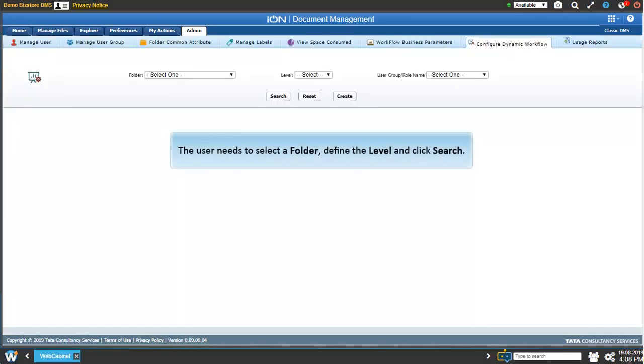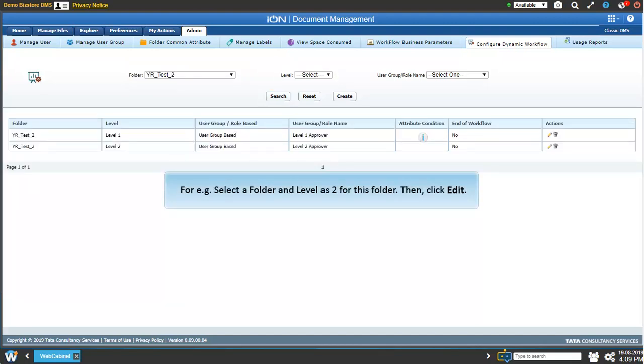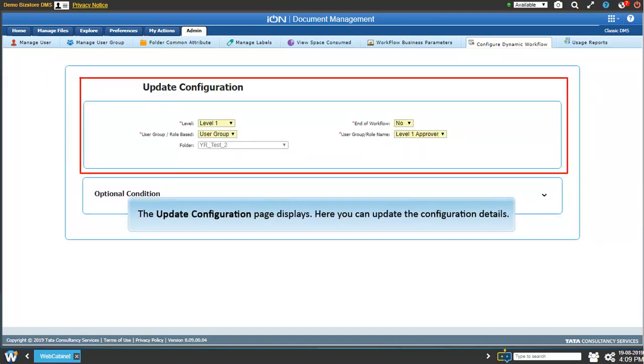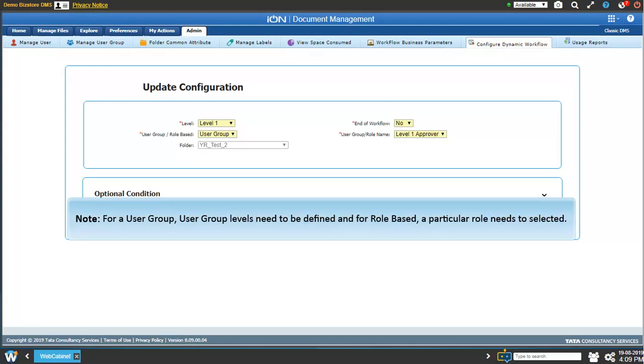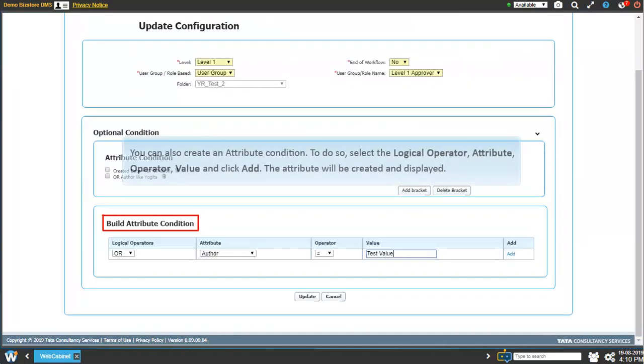As you have gone through the workflow business parameters, let us now see how an admin configures the dynamic workflow. First, the user needs to select a folder, define the level and click Search. For example, select a folder and level as 2 for this folder. Then, click Edit. The Update Configuration page displays. Here you can update the configuration details. Note that for a user group, levels need to be defined and for role-based, a particular role needs to be selected. You can also create an attribute condition.